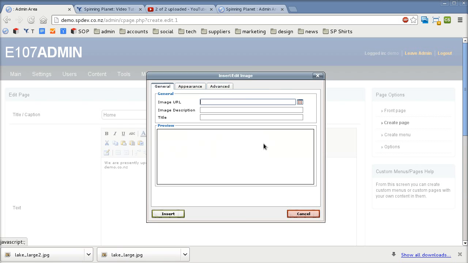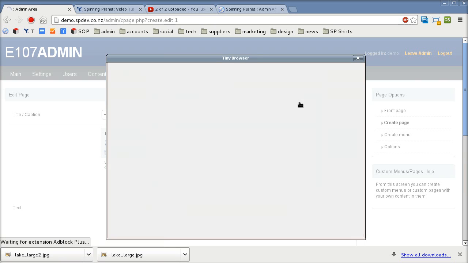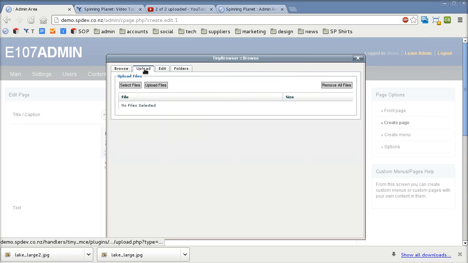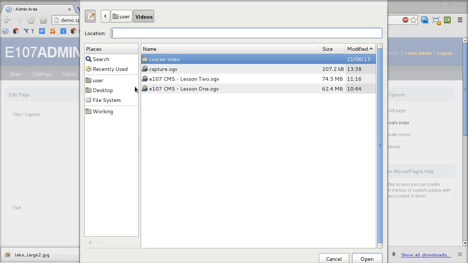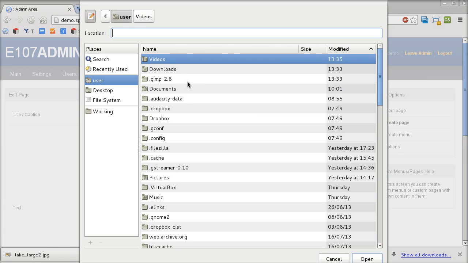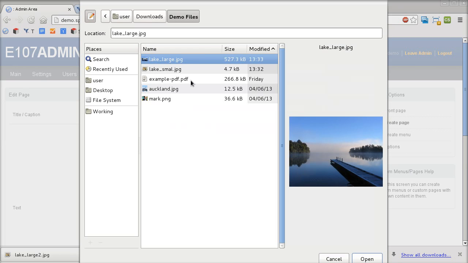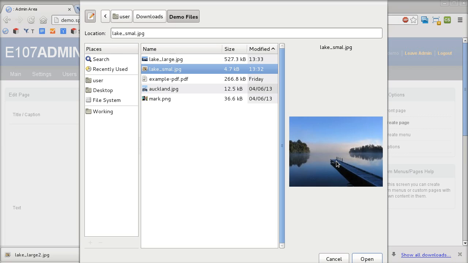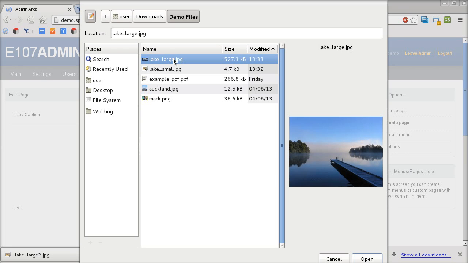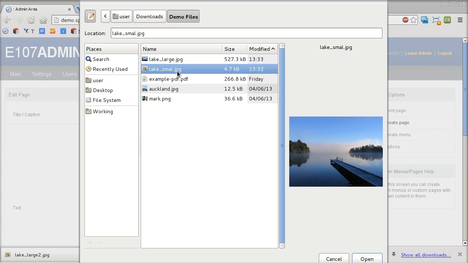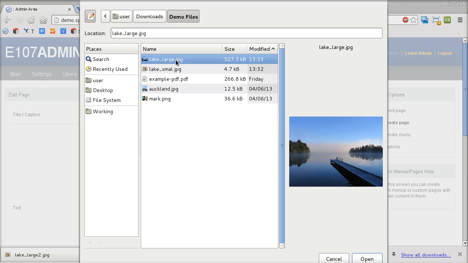So I want to insert edit an image. I click on browse, upload, then I select the files I want. So I prepared two files earlier. I'll just show you them. I created a small version of this one that I want to show on the page, but then I made a larger one as well, which is about 800 by 600 pixels wide. This one's only about 200 pixels wide. So I want to show that one on the page and this one when they click it.